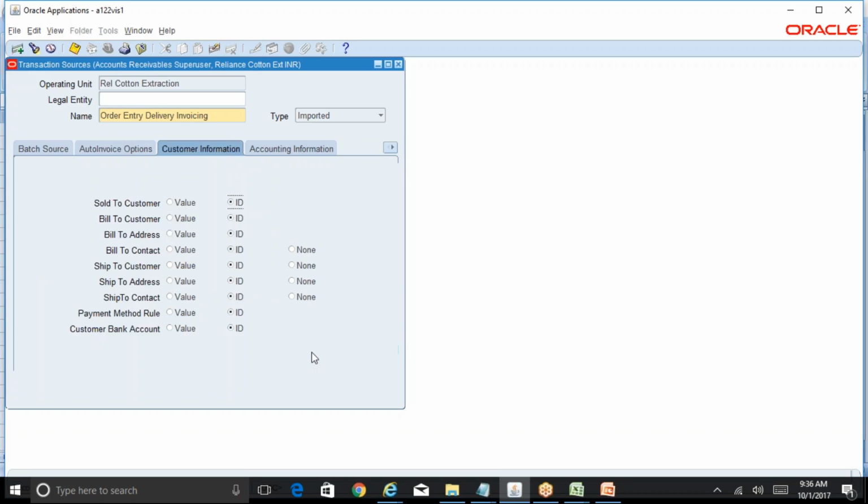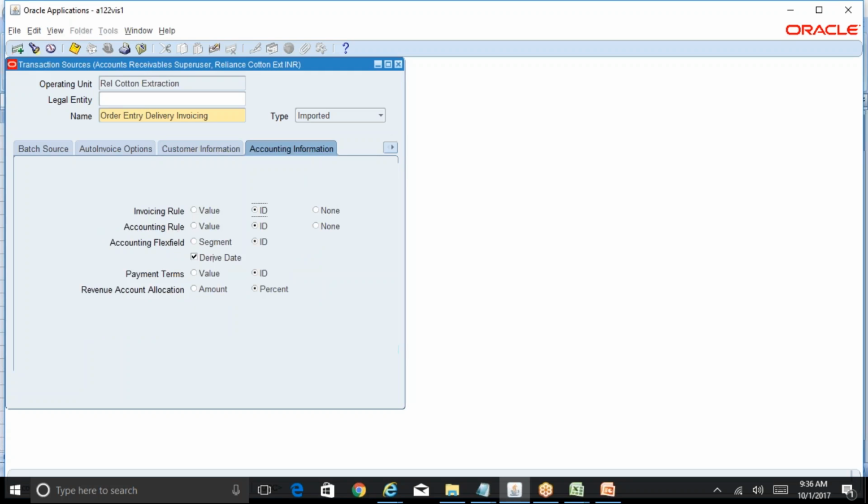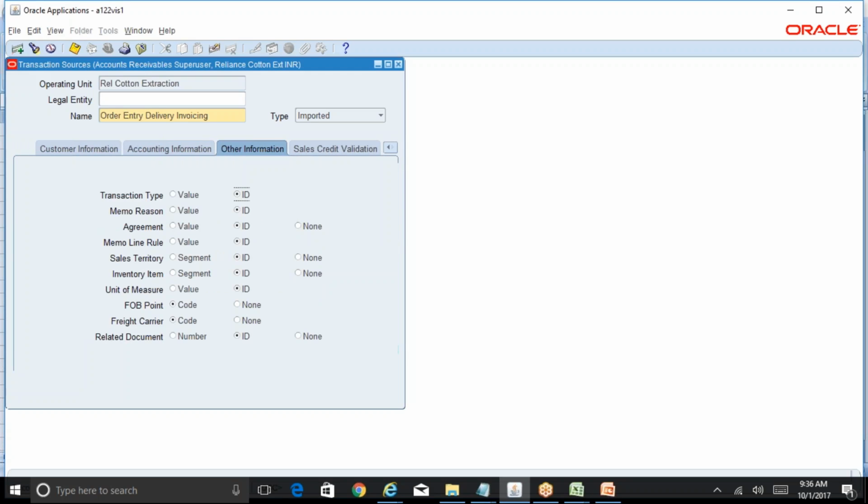And as far as the customer information is concerned, whenever you are getting the data from the source imported system, how do you want to import the data? Whether when you are getting the data, you want to go by IDs or by the values. There are a lot of things: bill to customer, bill to address, bill to contact, ship to address, ship to customer. Obviously, in a while I'll explain how to create a customer, then I'll explain what is bill to and what is ship to.